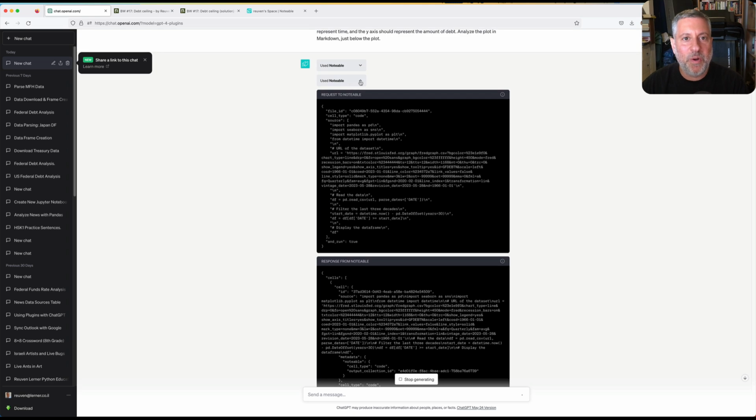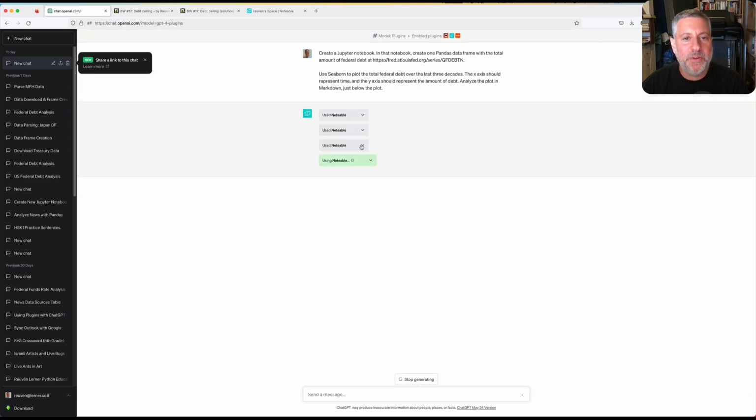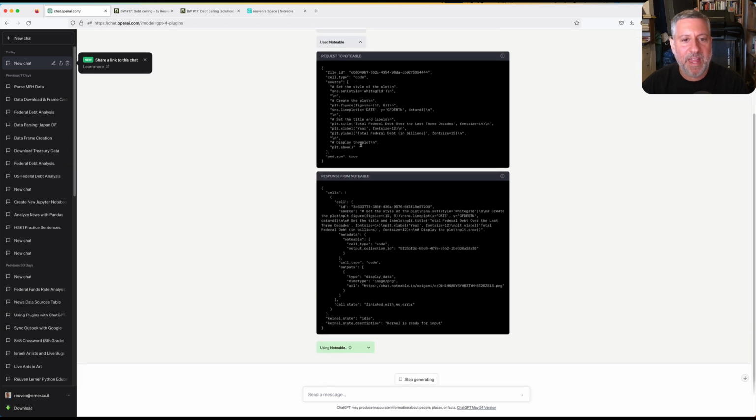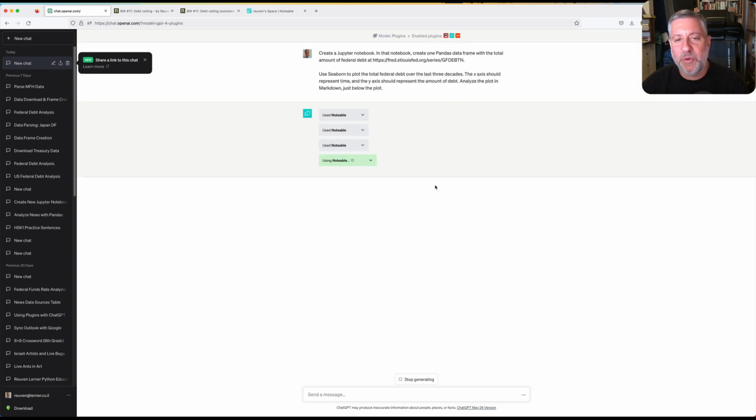All right, so let's take a look at where it is now. All right, it did a third thing. It set the style of the plot and it created the plot. And the fourth thing it's going to do is an analysis. Now, any data scientist worth their salt could do this too. But what's amazing is that you can say, hey, ChatGPT, I want you to do this. And it creates the code and runs the code.